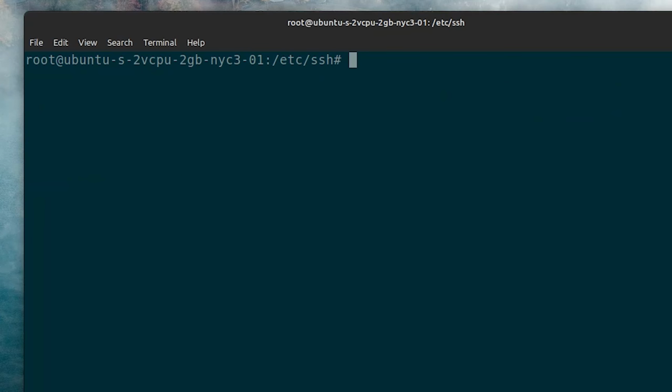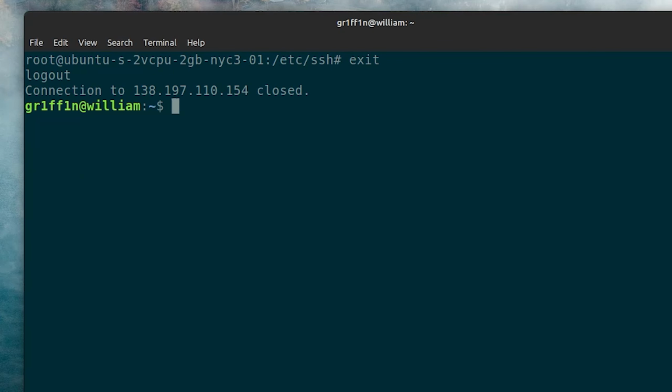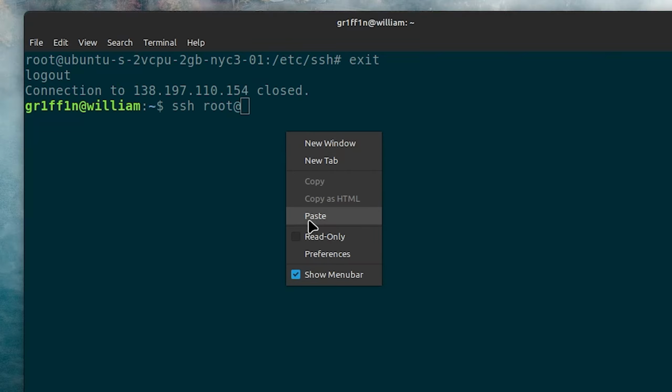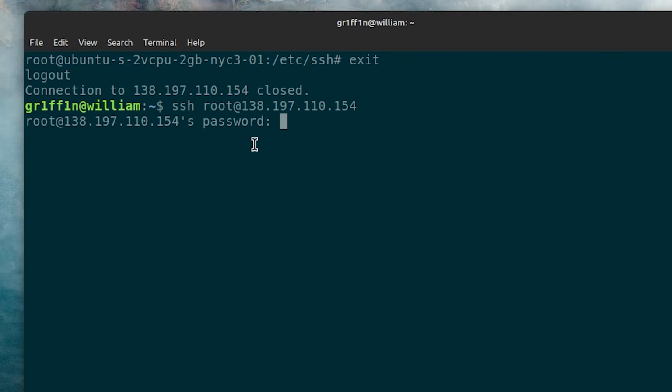Now, if you actually disconnect and you try to log in again, if I do ssh root at this IP address, you're going to notice that I'm still allowed to put a password. Now you may ask why. Because we need to restart the SSH server, or basically reboot your VPS. That is completely up to you.